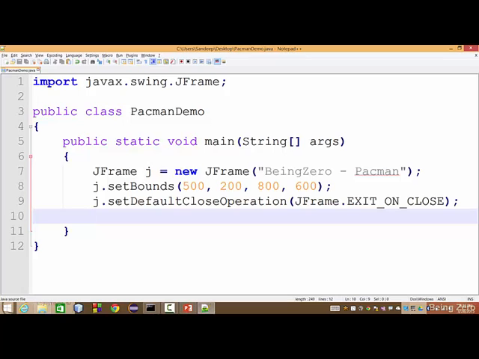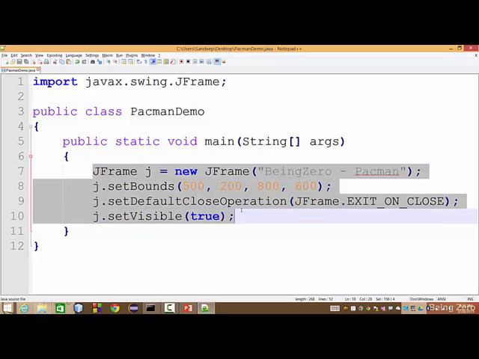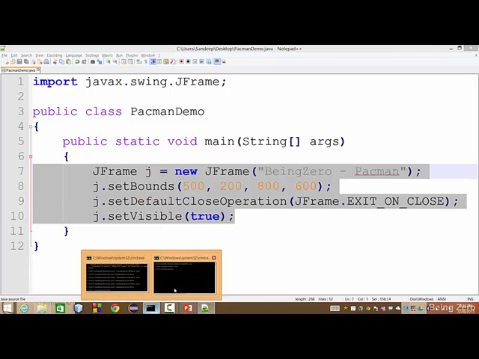Once we have set that action, then we can do setVisible, this is method used to show the window. So after calling these three functions on JFrame object, we will be able to launch and show the window. Let's try to compile it and give it a run.